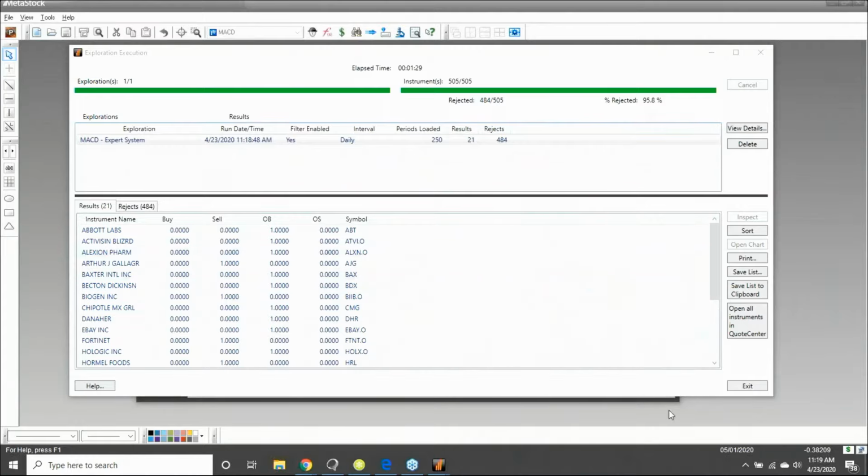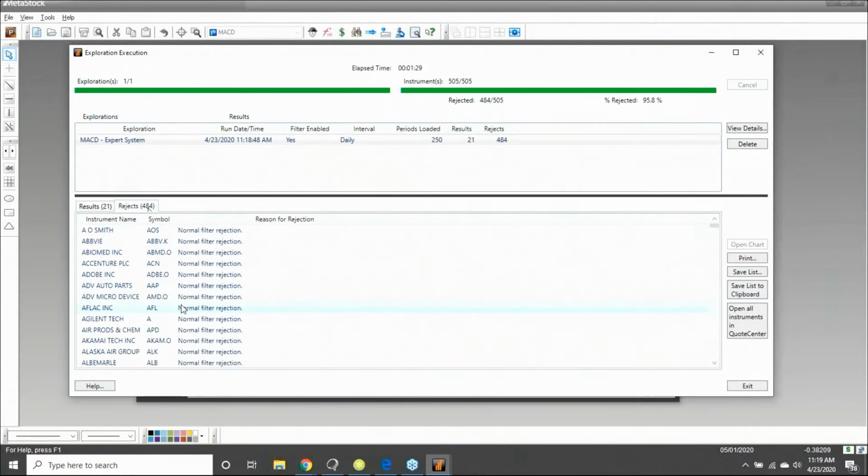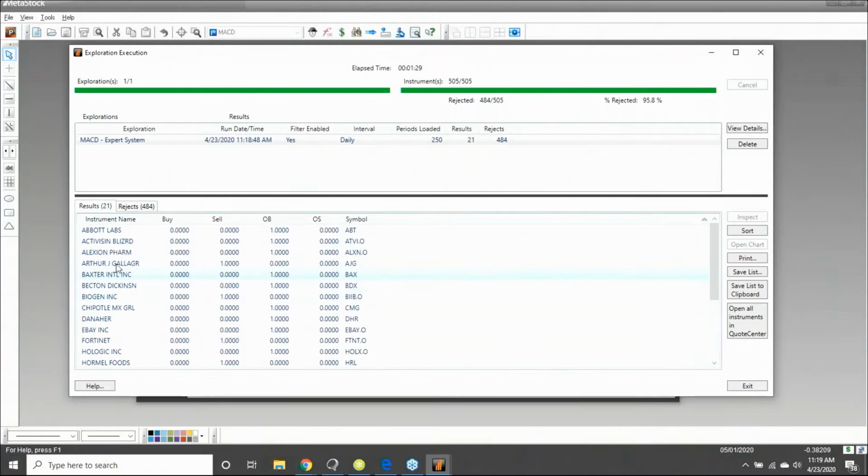As you'll notice down here in this box, this is where all of our results are. We have a results tab and rejected. These are all the securities that did not meet the criteria of a buy or sell signal. As part of this scan, we also get overbought and oversold situations as well. There was just a buy/sell signal only scan, I believe, though.